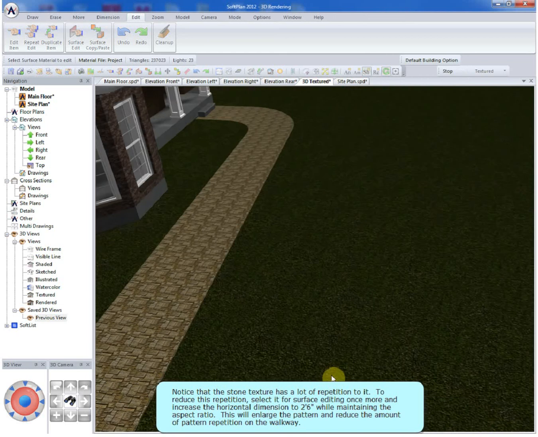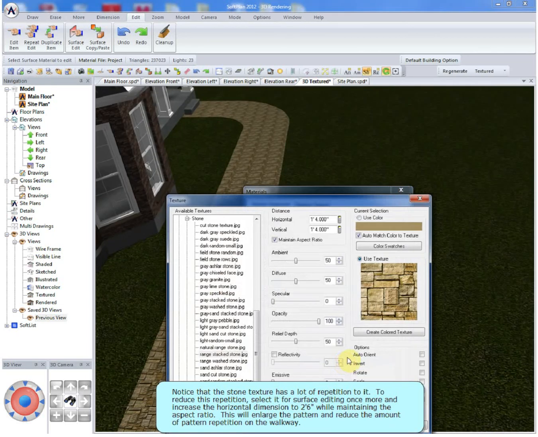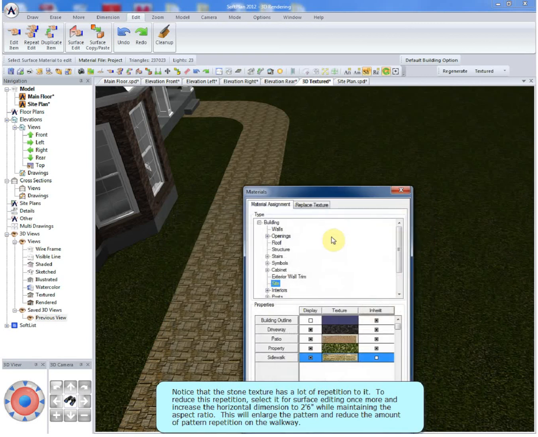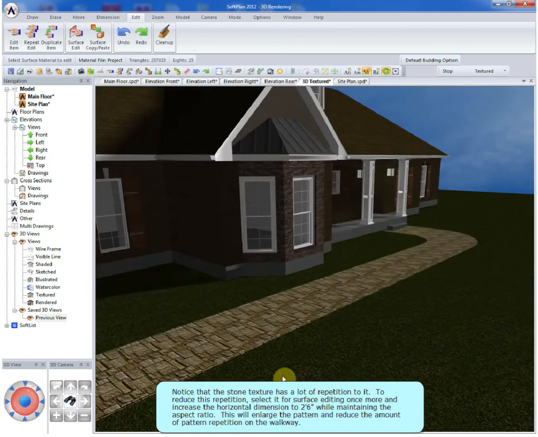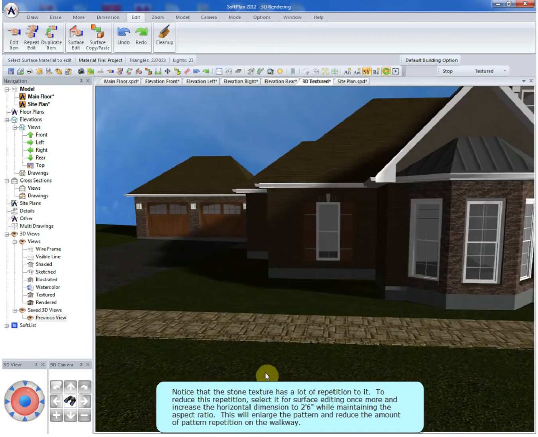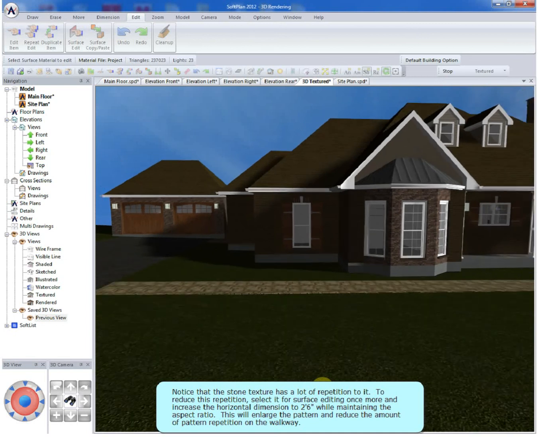Notice that the stone texture has a lot of repetition to it. To reduce this repetition, select it for surface editing once more and increase the horizontal dimension to 2 feet 6 inches while maintaining the aspect ratio. This will enlarge the pattern and reduce the amount of pattern repetition on the walkway.